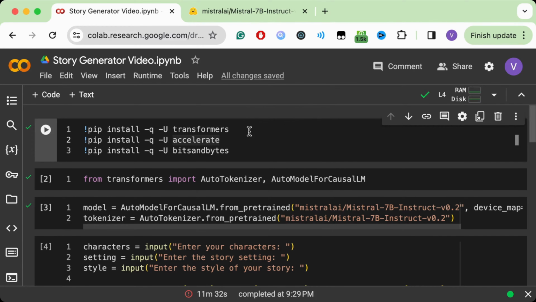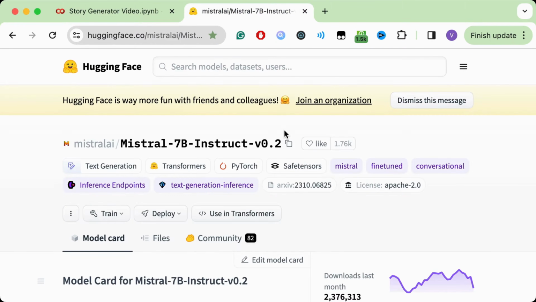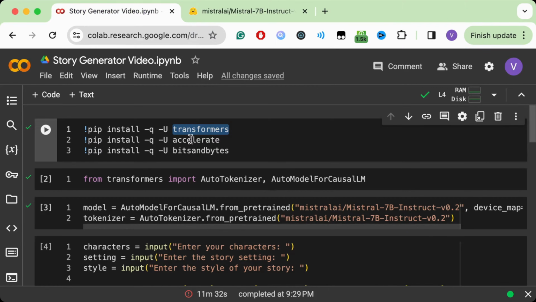In the very first cell here, these commands install the latest versions of 3 important Python libraries directly into our environment. Transformers is a machine learning library from huggingface.co with thousands of pre-trained models, including Mistral. This is the huggingface website, and this page has all the instructions for setting up the Mistral 7B Instruct v0.2 model, which is what we're going to be using today. So I would definitely recommend that you check it out.